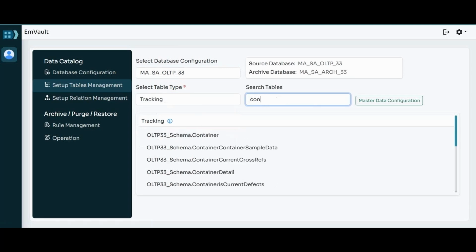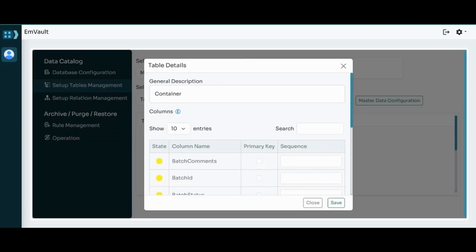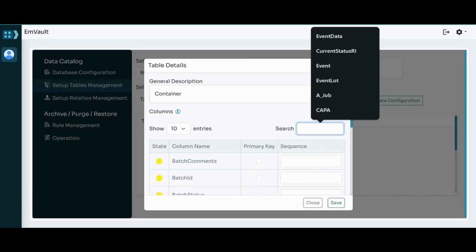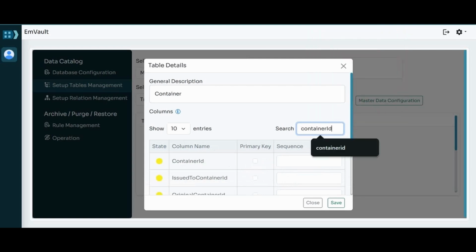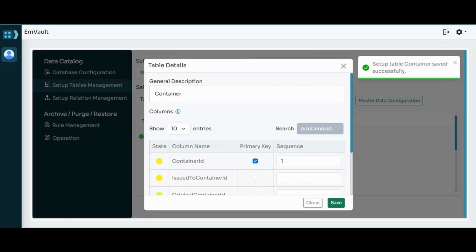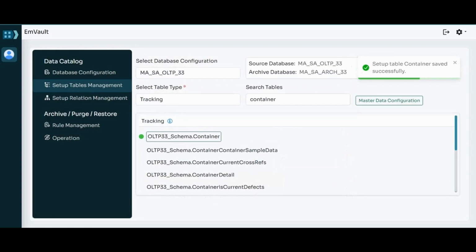Let me search container. Select container table. Let me search container ID. Container ID. Select it as primary key and then save. The configuration for container got saved. This helps EmVault track and process data accurately.